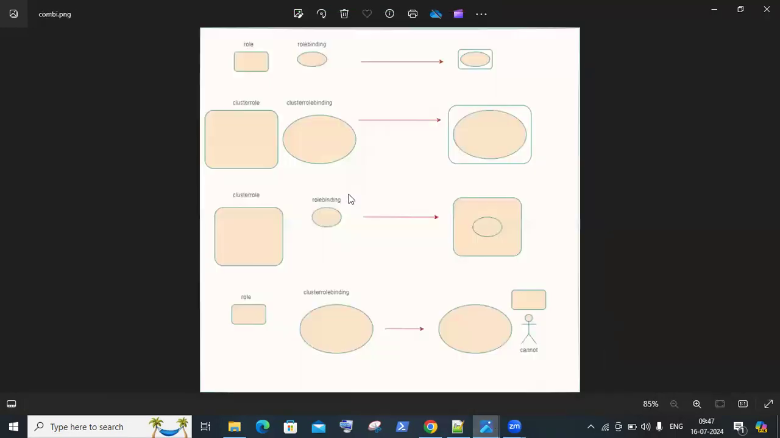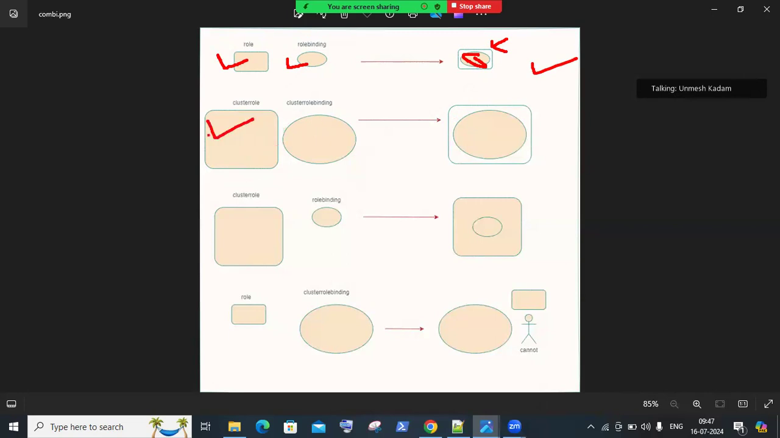So let's understand the combinations. You can consider a role and a cluster role as containers, and a role binding as an object. The role is a small container because it is limited to a namespace, and the role binding is a small object. A small object can be inserted into a small container, so it will fit in. This is possible. Now cluster role and cluster role binding: the cluster role is a large container and the cluster role binding is a large object. For this large object, we have a large container, so we can put the cluster role binding into the cluster role.